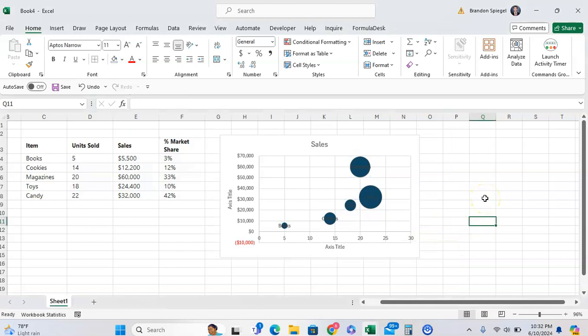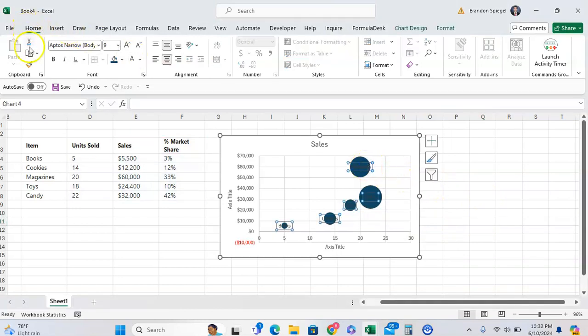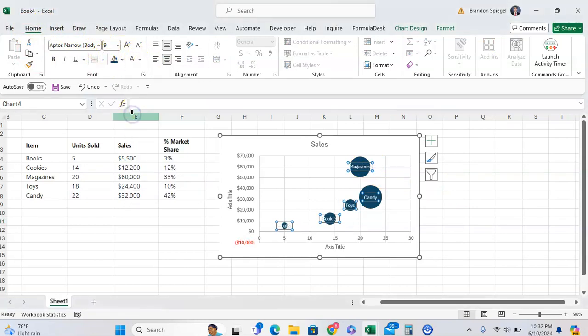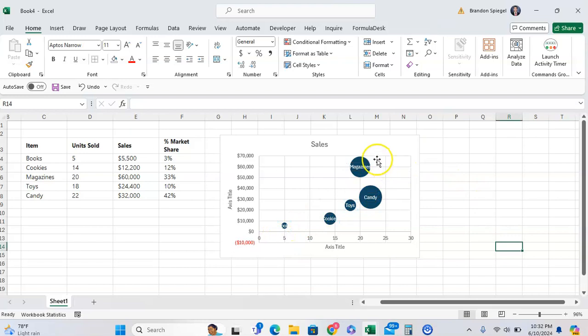Now we want to adjust the data label so it's a white font. To do that, we can click on the data label, go to the Home tab, and then click on this little font color right here, then click on the white. And now, as you can see, the data labels show up on the chart more. But we can edit this further too.